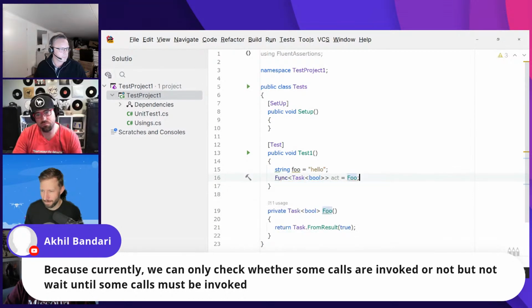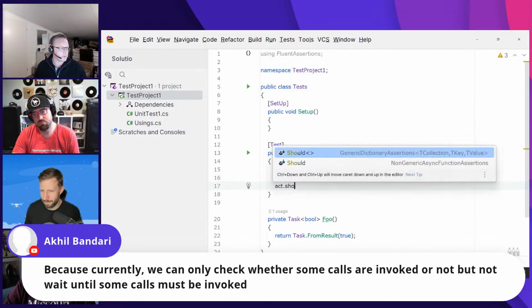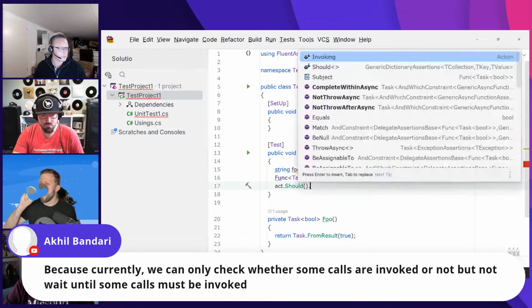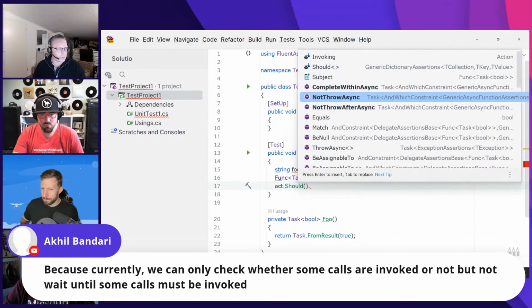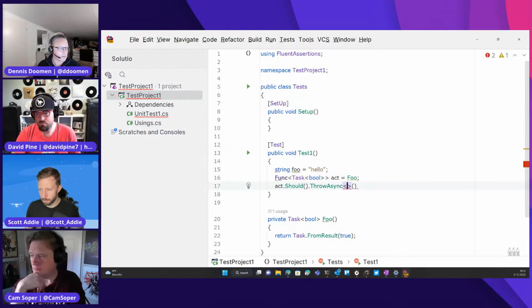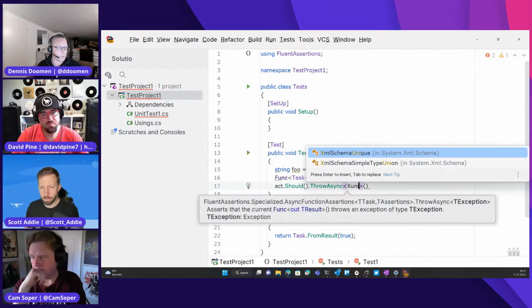Let's say foo. And then you should be able to say shoot. No, wait. We're making it too complicated now. Shoot. Yeah. And then you have not throw async and complete within async, and after async, throw async. And then you can say it should throw and then it will actually wait for it.